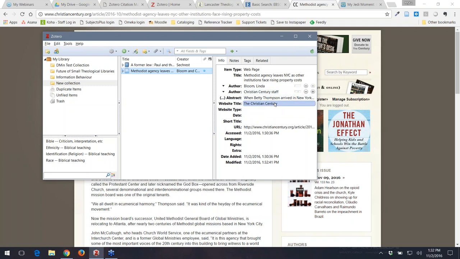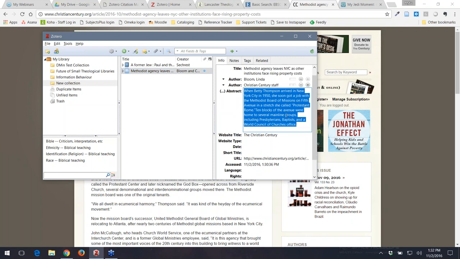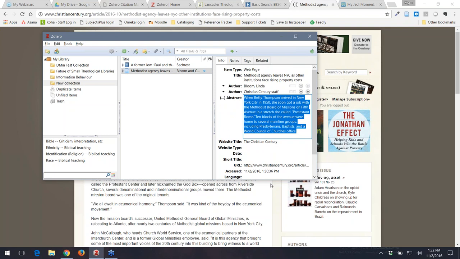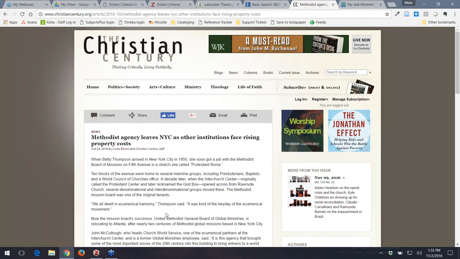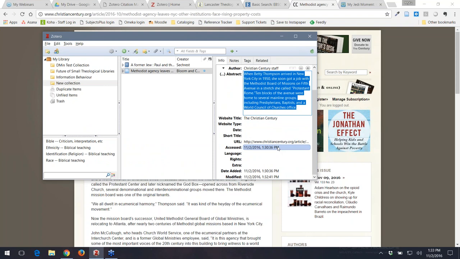The website title, well, it went ahead and copied over this abstract, which looks like it's just copied the first 100 words or so in the article. So that's fine. I'll just leave that the way it is. The website title is Christian Century. It grabbed the URL. It saved the date that I accessed it along with the time. It also puts in the date it was added and modified.